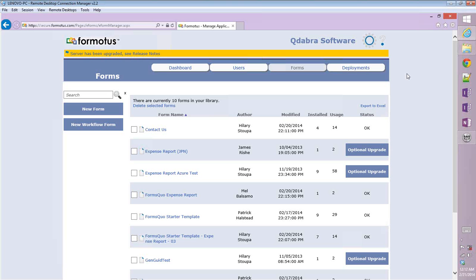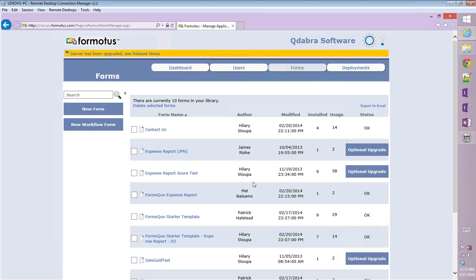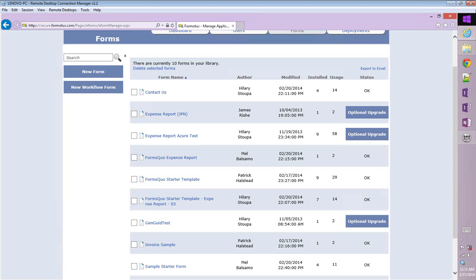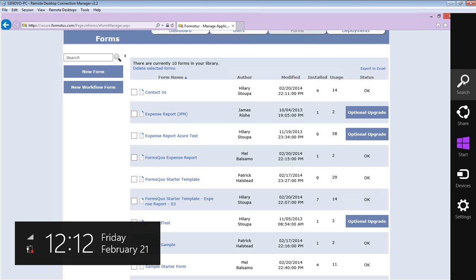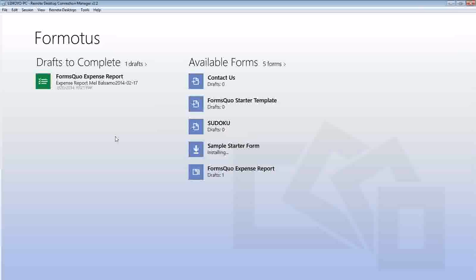So this is the admin, or let's say the control panel, of Formotus. Right now we're viewing forms, and here are the forms that are currently available. I can deploy stuff, and I'm not going to go into so much detail on that. Instead, I'll show the app engine. So I just went to my apps there, and here's Formotus. I've installed this. Now it's showing me all the available forms that we have deployed.